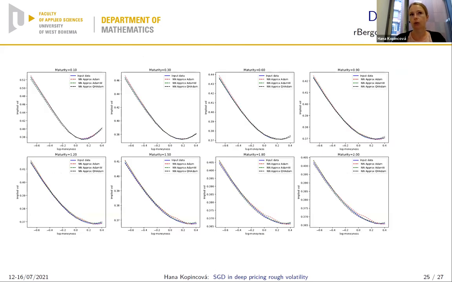Again, we plot one particular calibration. Each picture shows one slice of the volatility surface per maturity. Again, the red line is Adam, and we want to be better. The green and black lines are for our computation, and you can see it's better.